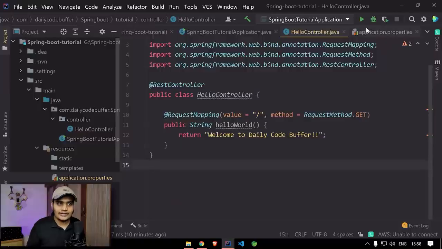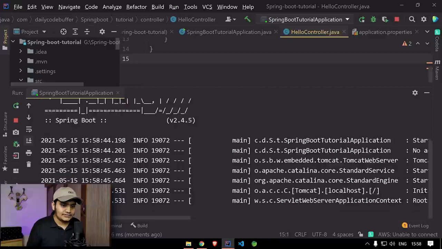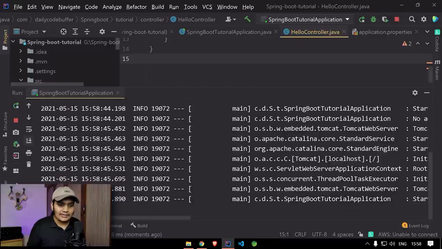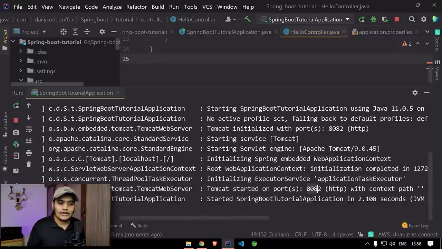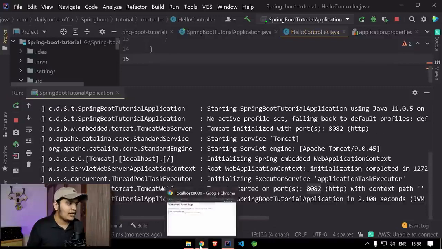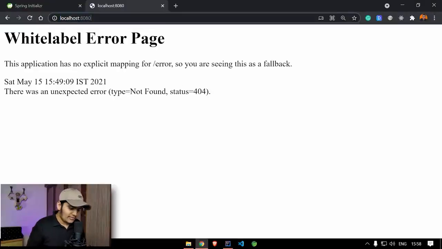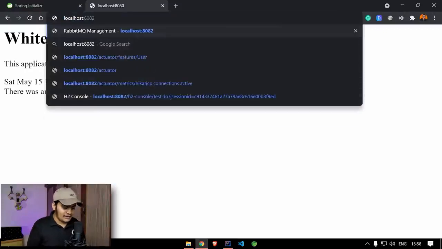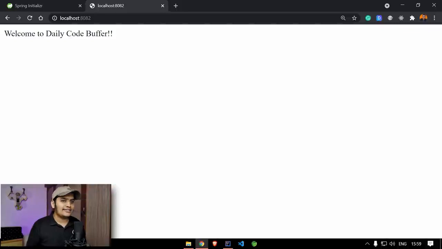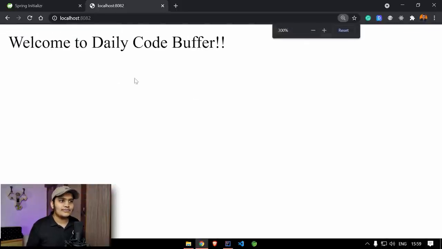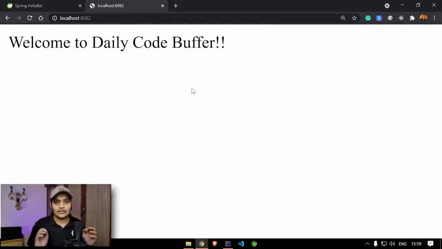Now let's run this application. I'll just click on run over here to run my application. Here you can see that my application has started. Now my application is running on port 8082 over here. If I go to my browser and change my port to 8082, and this is the default endpoint I added, here you can see that I'm getting welcome to Daily Code Buffer. So my application is running. Cool, right? So this is the first Spring Boot application.